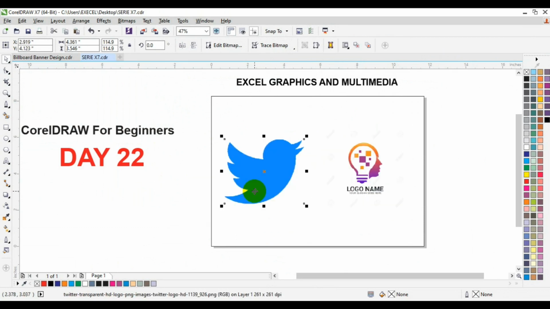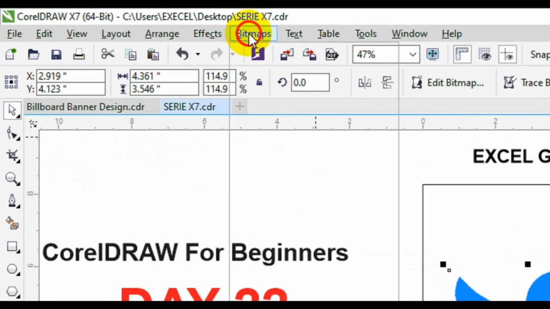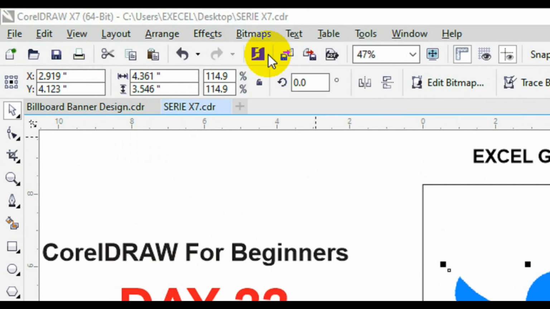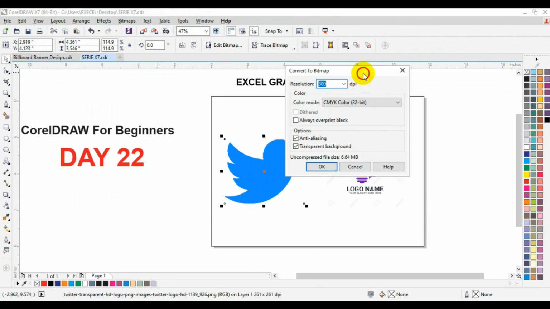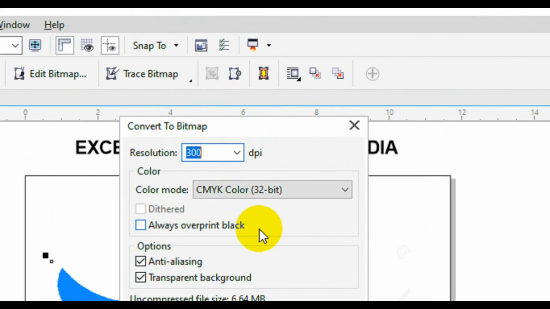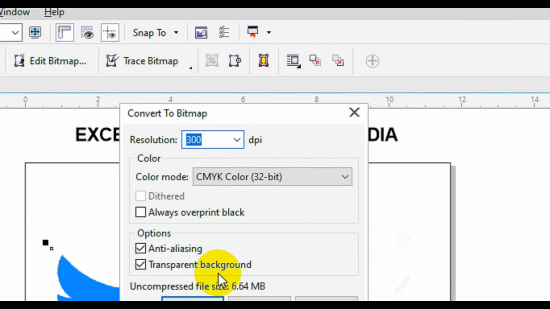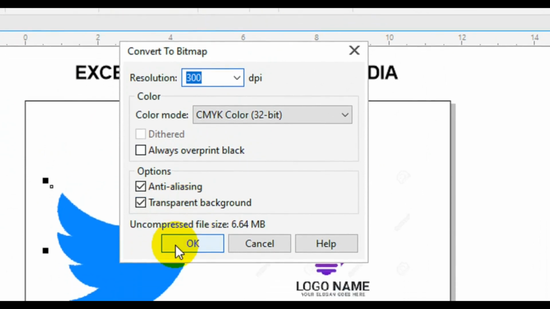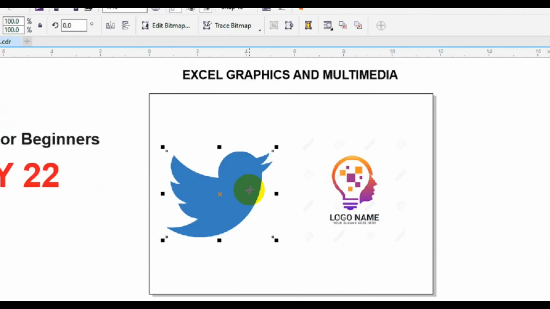Now, as you can see, all these logos here are raster in JPEG file. So I want to convert it to vector. That is why you make use of bitmap in CorelDRAW. But before we do that, we have to go to our home tab here, then select bitmap, then convert to bitmap. From this point here, this is where you set up every other thing as far as a bitmap is concerned. Make sure your resolution still remains at 300. The anti-aliasing is checked, transparent background is checked. Then you click on OK.